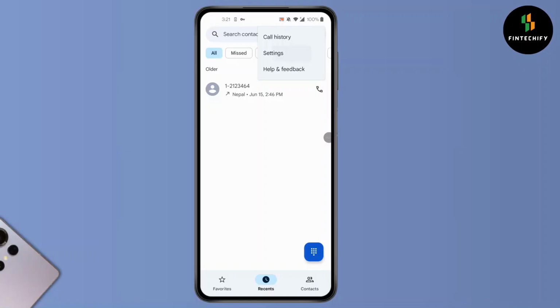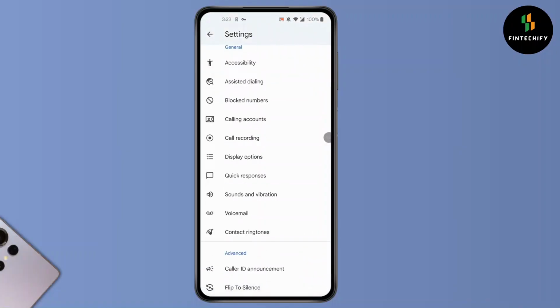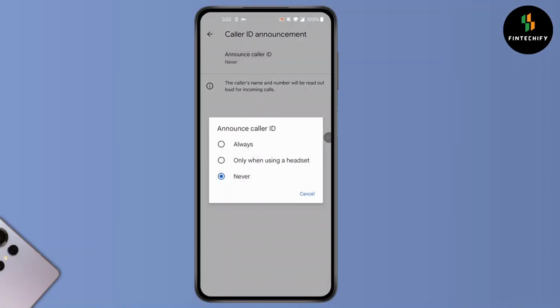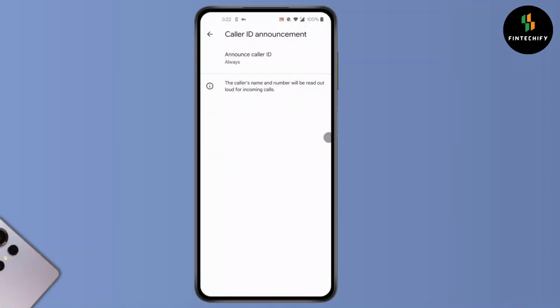After you click on Settings, scroll down in Settings and you will find Caller ID Announcement. Click on it. After that, click on Announce Caller ID at the top, and make sure the dot is on Always. After it's done, you're good to go.